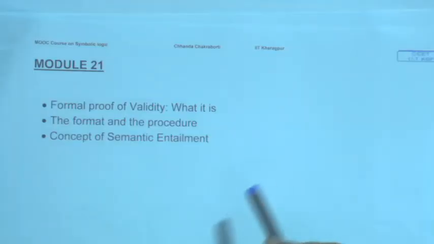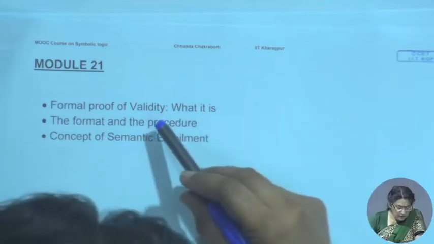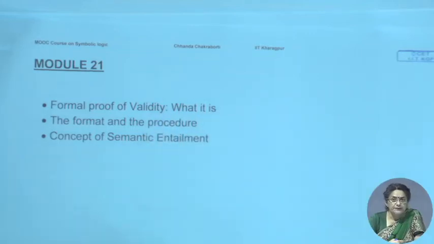But now we have come to talk about what is very important for a deductive logic system, namely proof theory. How does it show, how does it prove its arguments to be valid? So we are going to learn the procedure called formal proof of validity.